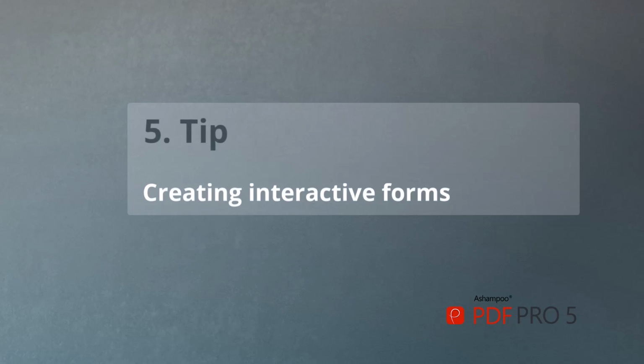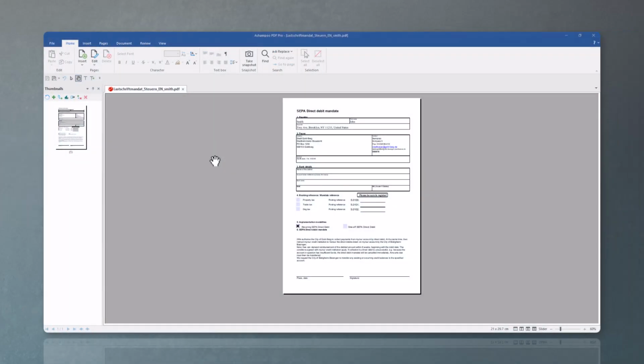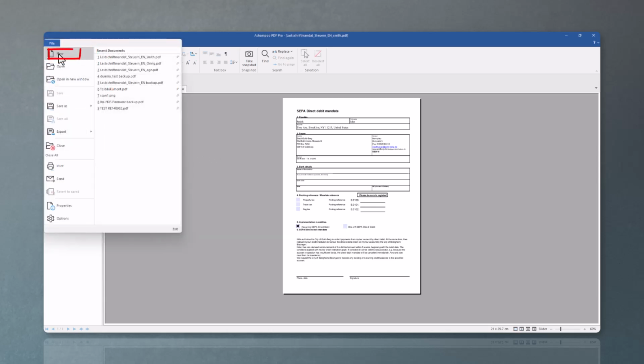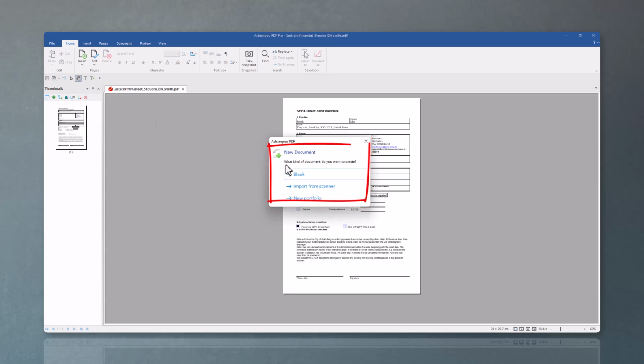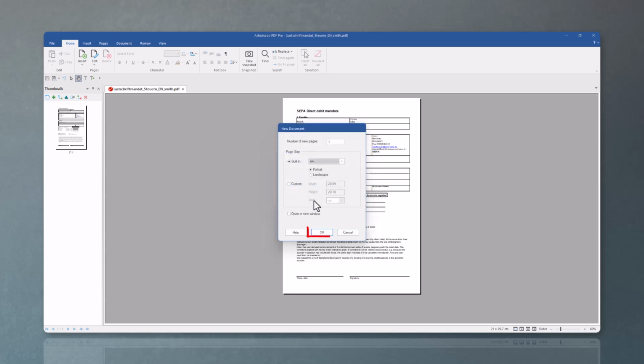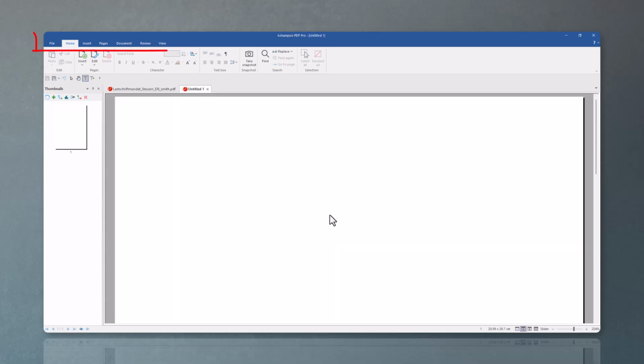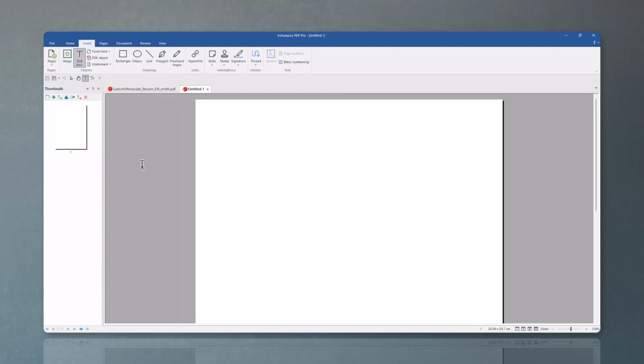Tip number 5. Create interactive forms. An interactive PDF is a document where you can add text fields, buttons, or checkboxes, making form and text fields fillable on a computer. To demonstrate this, I'll create a new PDF document and go to the Insert menu. I want to create two text fields for first and last names and include a checkbox in the form.